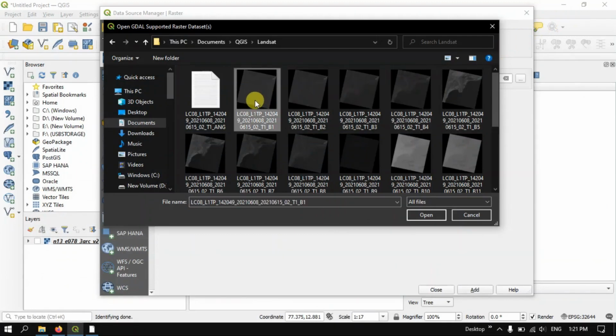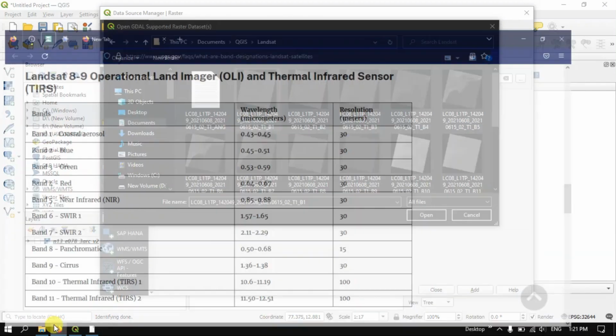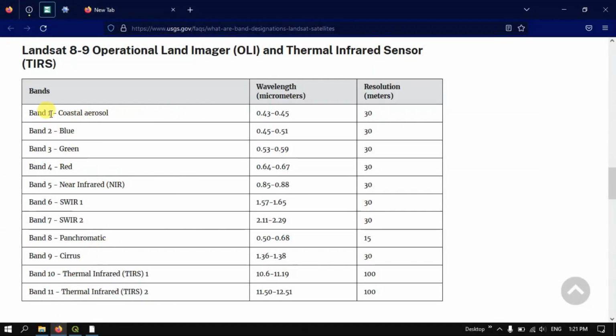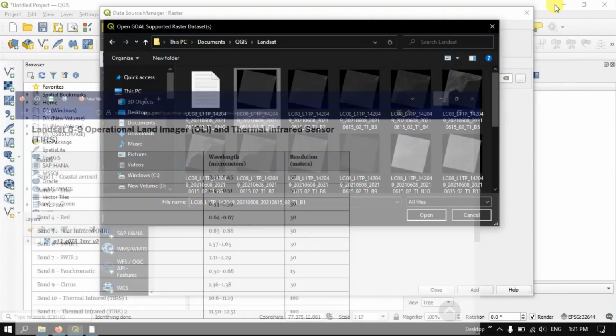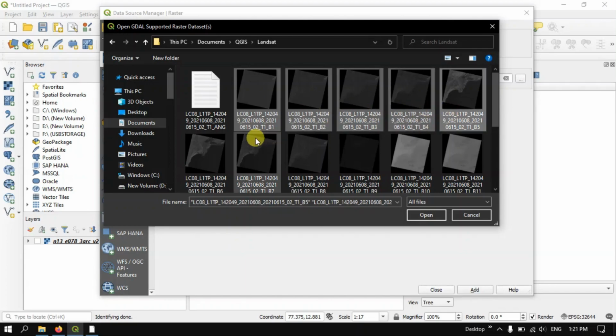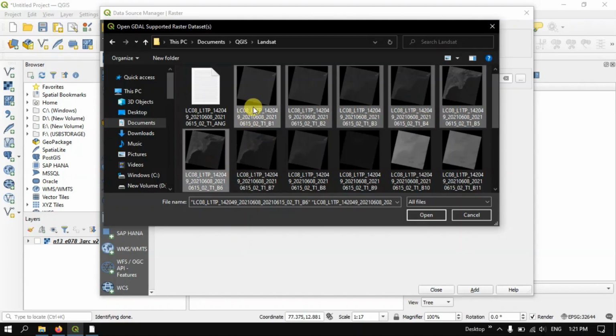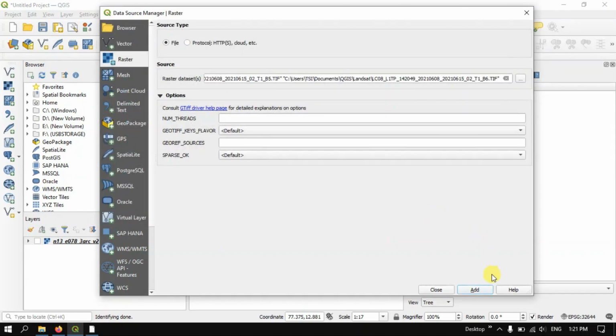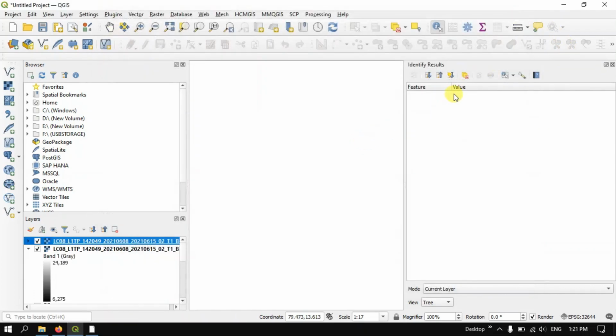Now we'll be putting the bands. So here you can see band 1, band 2. At the end you can see B1, B2, B3, B4, B5. Here it is nothing but band. Here you can see on the website band 1 is represented as B1. So we'll be putting a few images. So let me add from the first band to band number 6 and hit the button open. After that, select the option add. So automatically the bands will be added to the QGIS canvas.